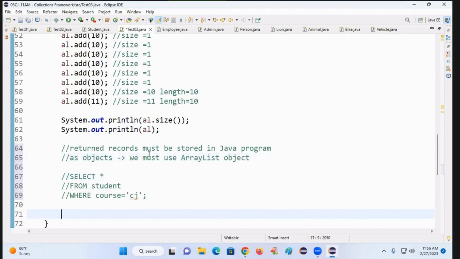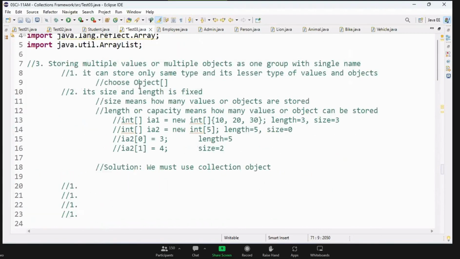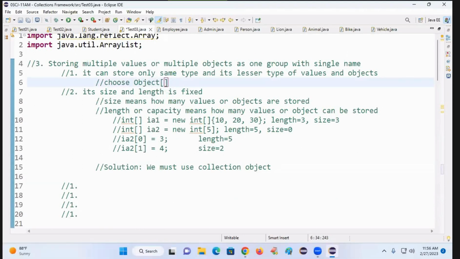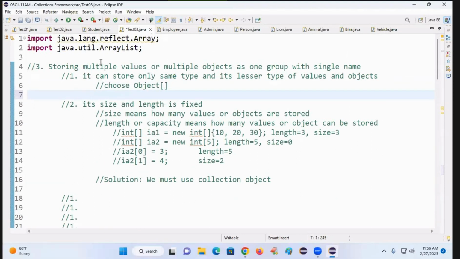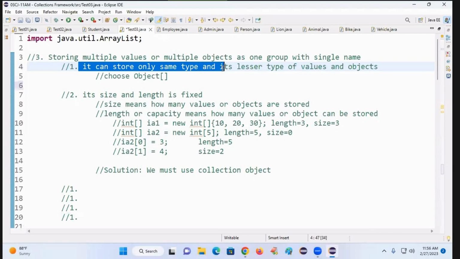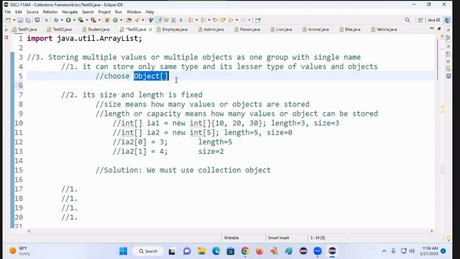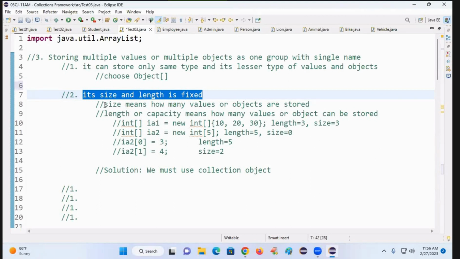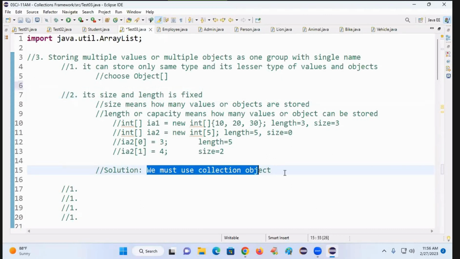Right. So what are the different problems of array? If you want to store multiple values as one group, I have to choose what? Array. To use array, first I have problem number one. It can store only same type and lesser type values of object. Then choose what? Object array. So if I choose object array, what is the another problem? Its size and length is fixed. What is the meaning of size fixed? Once you store a number of values, we cannot remove. Once you create an array with some length, then its length is also fixed. You cannot grow its capacity and you cannot shrink its capacity. What is the solution? We must use a collection object.